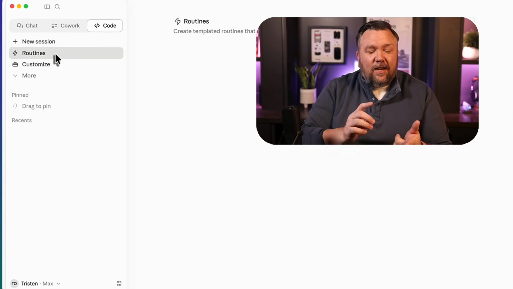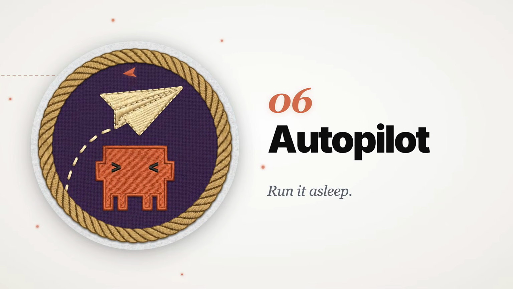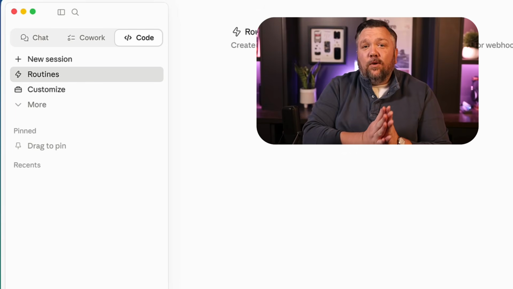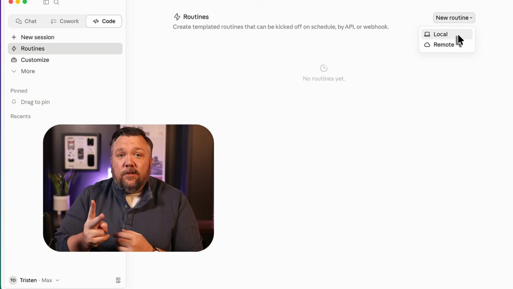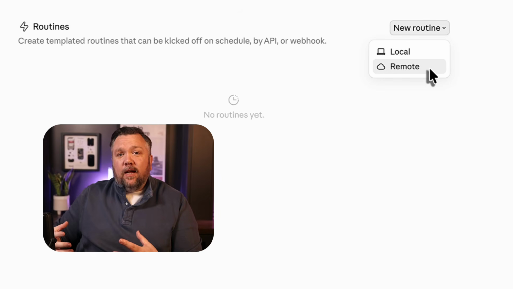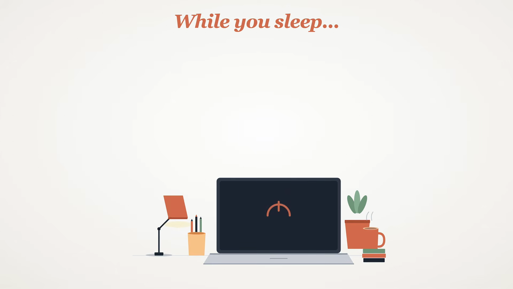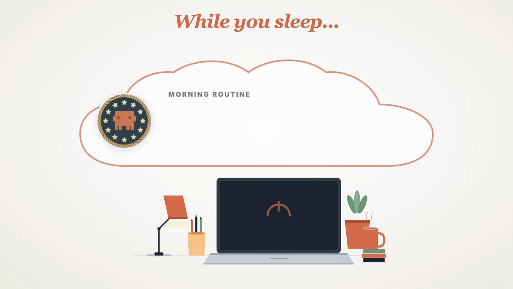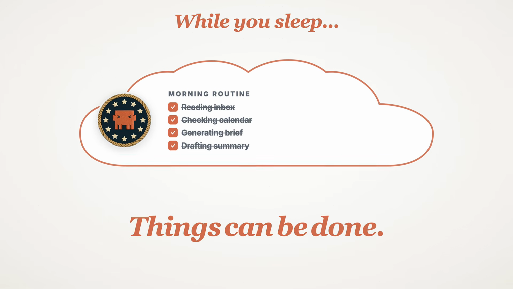Now, the reason why I showed you the cloud is because of what comes next here. Now, remember routines? I mentioned we're going to come back. Well, here we go. This is section number 6, Autopilot. So this is the last one, and this is the reason why I saved it for last. Because when you click routines, there's two options. One is it can run on your local machine, so your computer has to be on at all times, but it also works in the cloud, which is kind of cool. So even when your computer is closed or turned off, or even when you're asleep, routines will still run for you. And when you wake up, things can be done. So now we can take our morning briefing and turn it on autopilot.